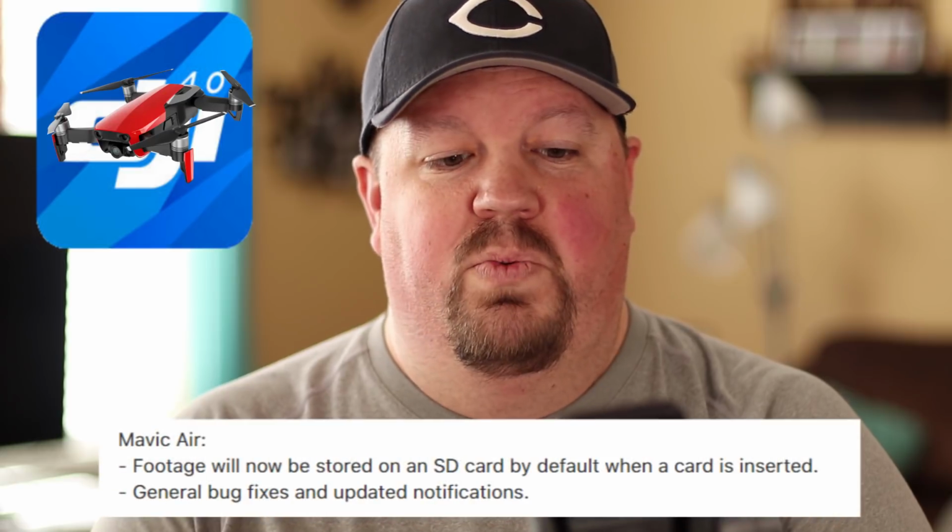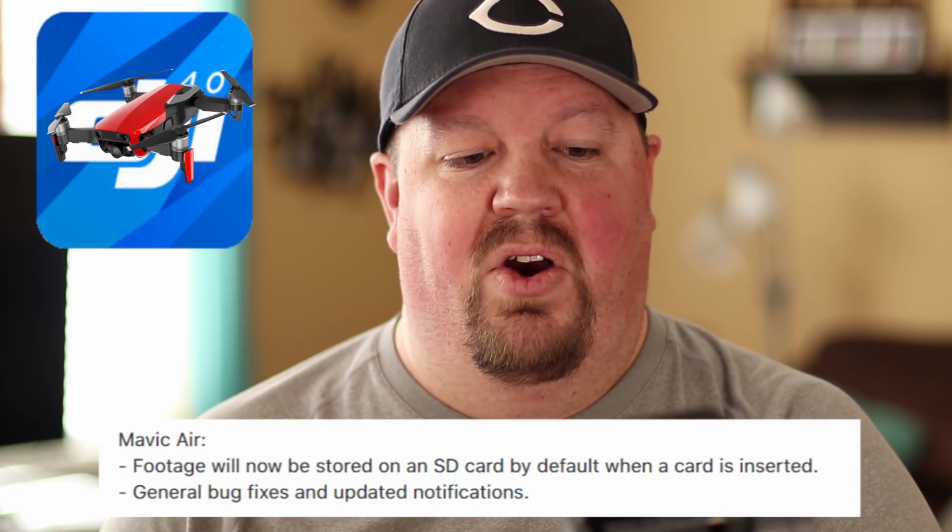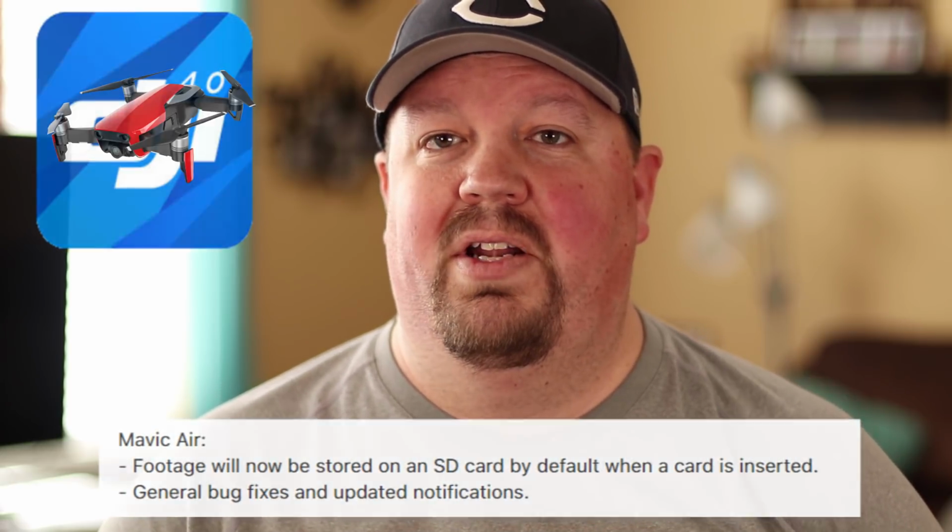The other updates are for the Mavic Air. They specifically say, footage will now be stored on an SD card by default when a card is inserted. This is muy bueno. Very good. Sehr gut. I like this one.